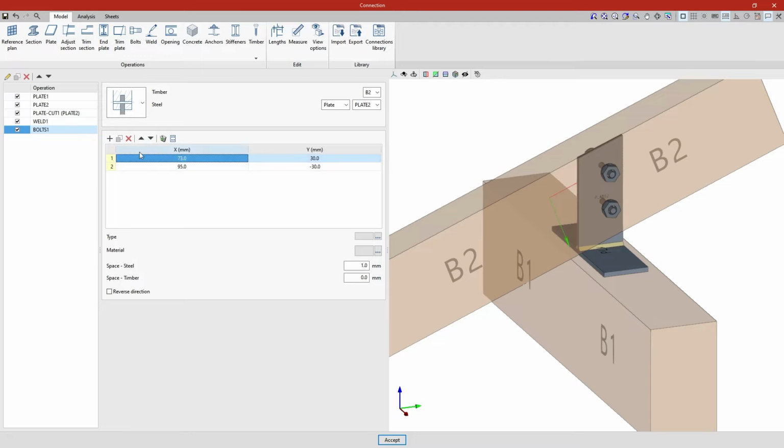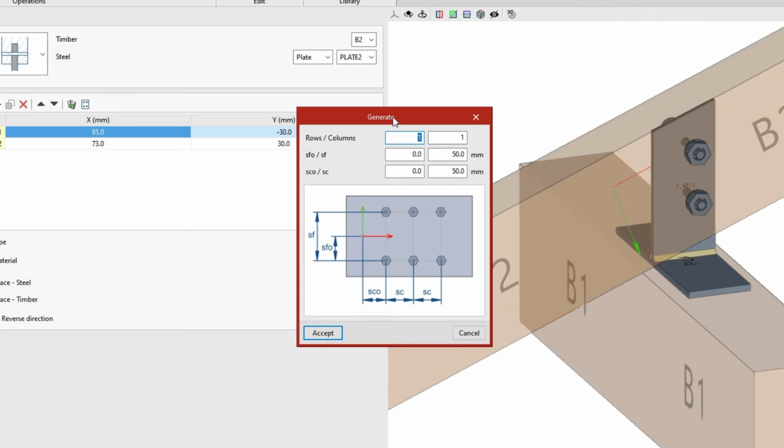With the tools at the top, we can copy, delete, move, or delete all the elements in the table. We also have a tool to generate the timber bolts automatically. The help image that appears when clicking on it shows the local axes of the element, with the x-axis in red and the y-axis in green. In the different fields, we can type in the number of rows and columns for timber bolts, the initial spacing between rows and columns, as well as the spacing between each row and between each column.